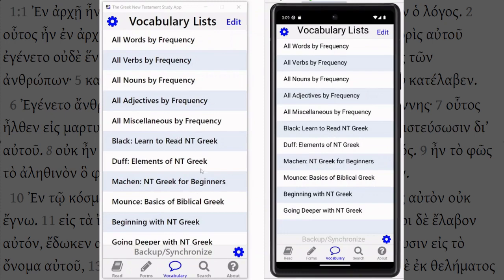So you'll notice we're on the vocabulary page, and right above the navigation bar is the Backup and Synchronize bar. But you'll also notice that if I click here, nothing happens. It's all grayed out. That's true over here on Android as well. The first thing you need to do if you want to backup or synchronize your devices is to create a backup account. And you do that by using the little blue gear icon down here in the Backup Synchronize panel.